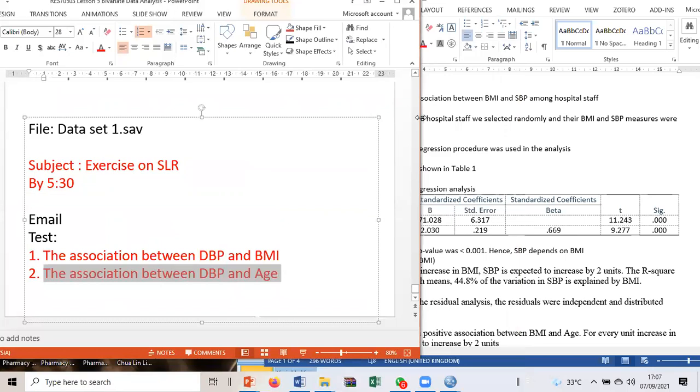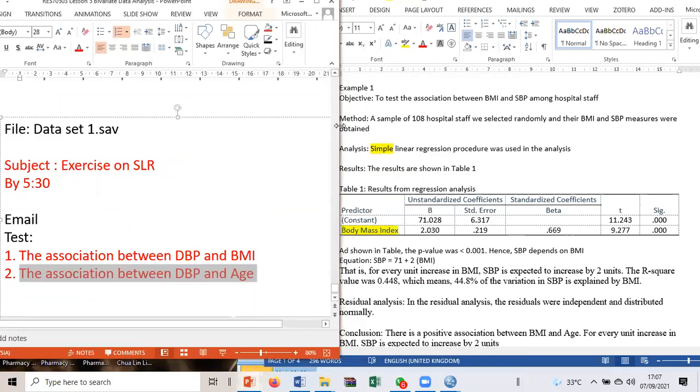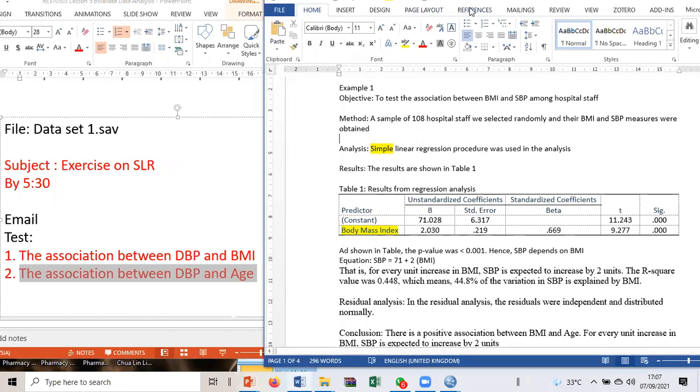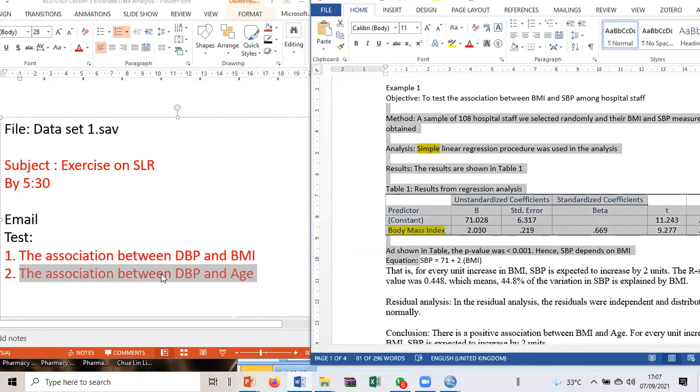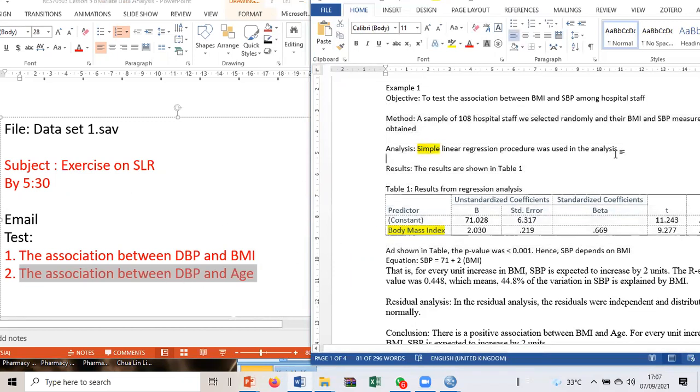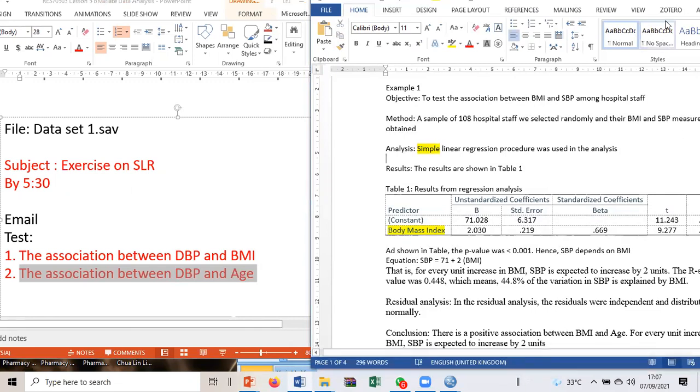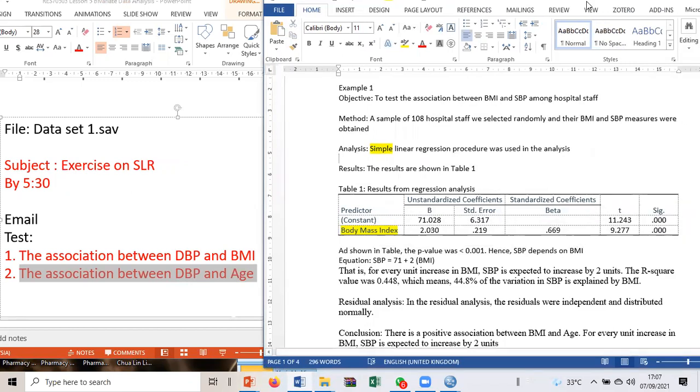How many pages? 2. Only 2 pages, okay? 1 page on this, another page on the second example. 2 pages only. Try to write as briefly as possible. I'll come back at 5:30.